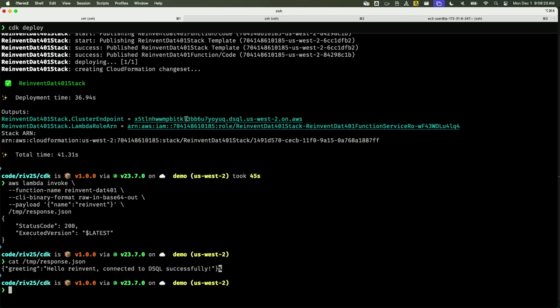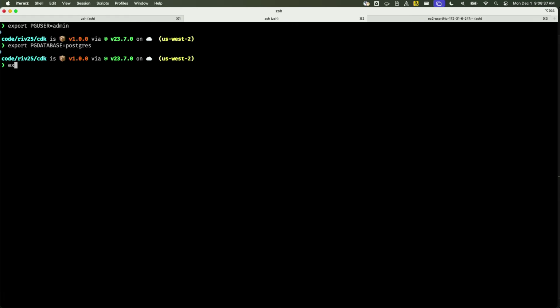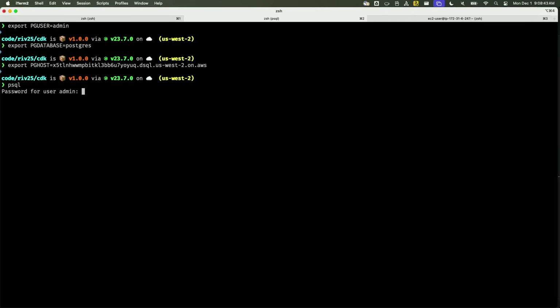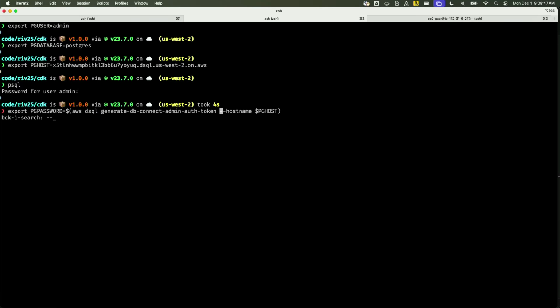What I want to do now is just show you what it looks like to connect. So we need to export a couple of variables to make the Postgres shell work. The first one is PGUSER, and I'm going to set that to admin. The next one is PGDATABASE, which is going to be postgres. Then we have PGHOST. And if we try to connect now, we're going to get a prompt for a password, right? So where does my password come from?